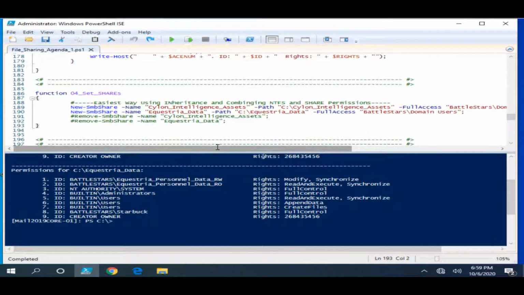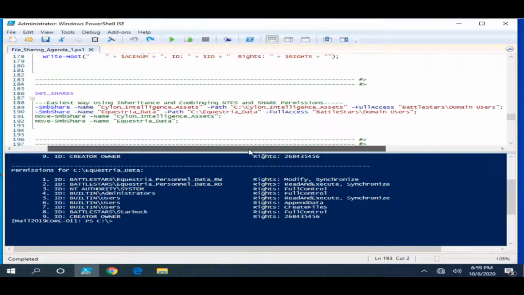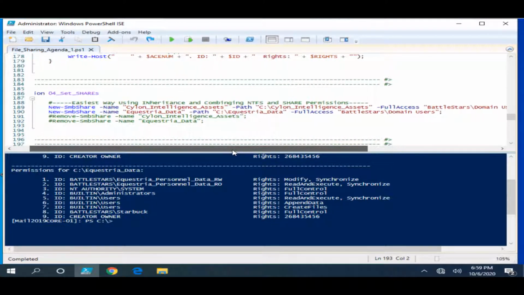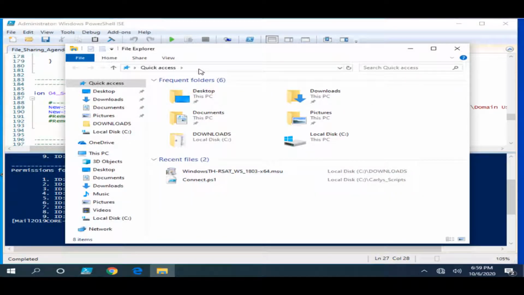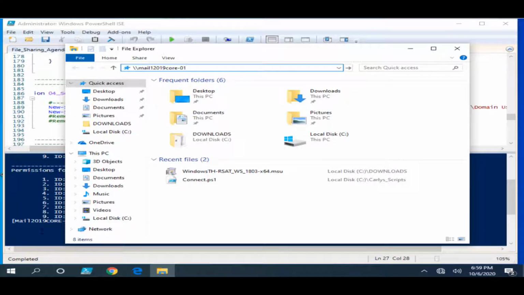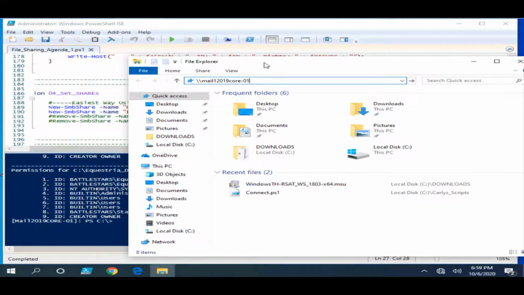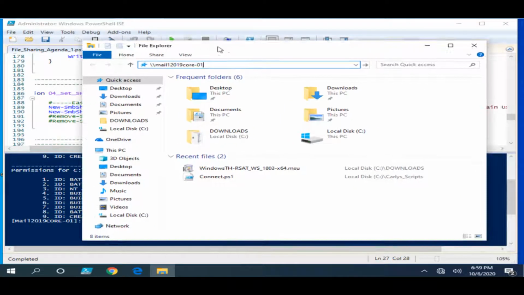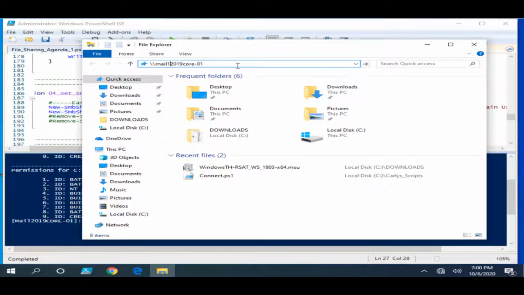But to illustrate that, I'm going to make two shares, right? Right now, no shares exist. And if I went to, let's go to mail one, 2019 core 01, I think. Did I get the host name right? I guess not. Is it mail 2019 core 01? Oh, extra one there. Okay.